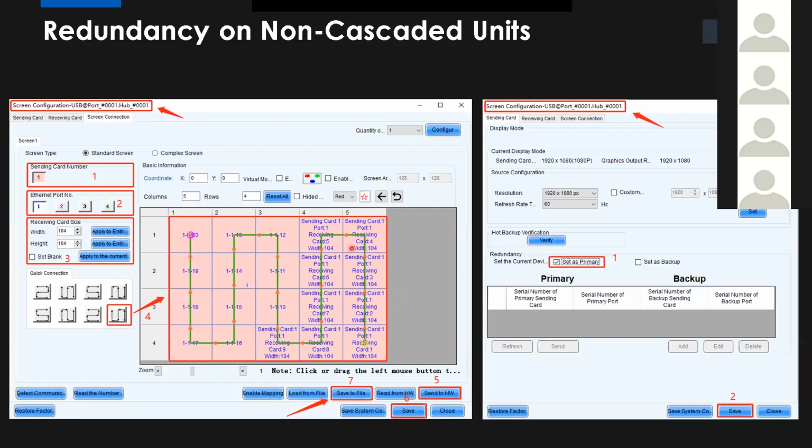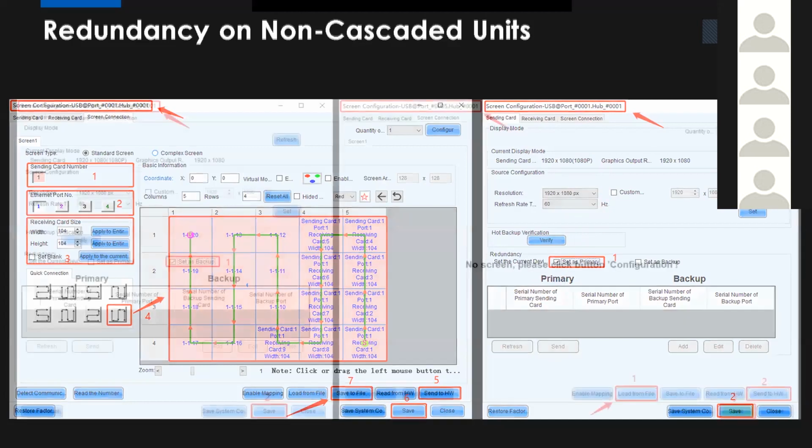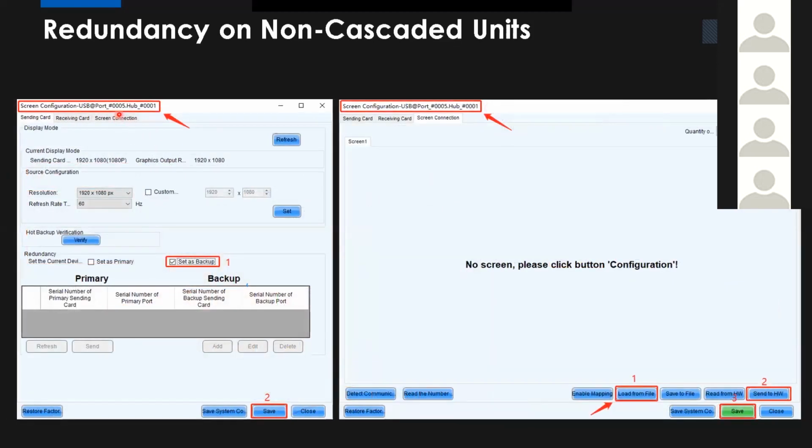And make the screen connection. I don't need to talk more. But from this sending card part, we don't have to make the rules again from this table. We can just use set the current device as primary, which means this one named 001 controller will become the master. Okay. Then we can select the 005 controller to set as the backup controller.